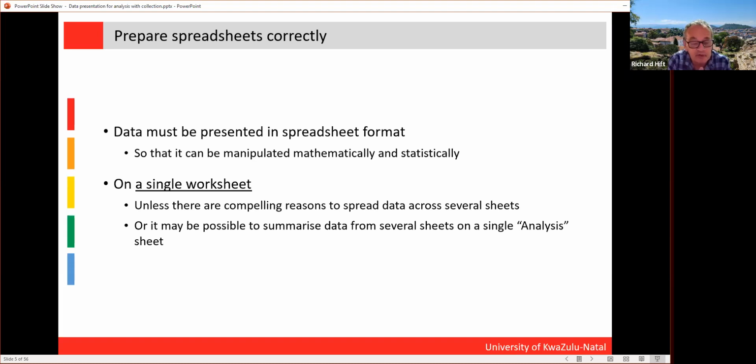Now, the first thing is if we're going to do any sort of statistical analysis, data must be presented in a spreadsheet format. That's so that we can manipulate it mathematically and statistically. And because statistical software, almost all of them without exception, are able to import an Excel spreadsheet. And then they use that as the basis on which their calculations take place.